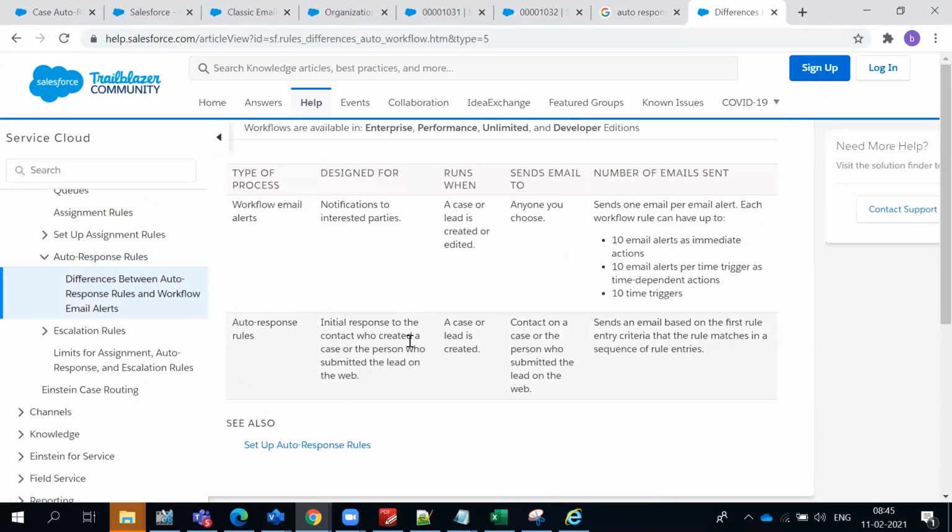Initial response to the contact who created the case or the person who submitted the lead on the web. A case or lead is created. A contact or the person who submitted the lead on the web sends an email based on the first rule entry criteria, the rule that matches in the sequence of the rules.